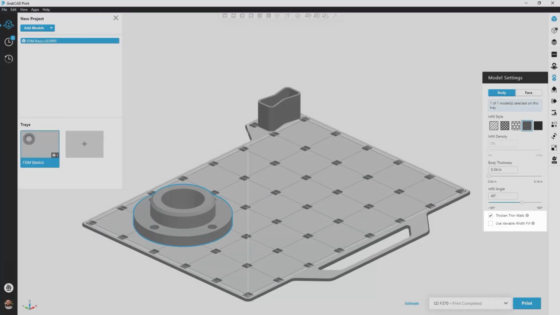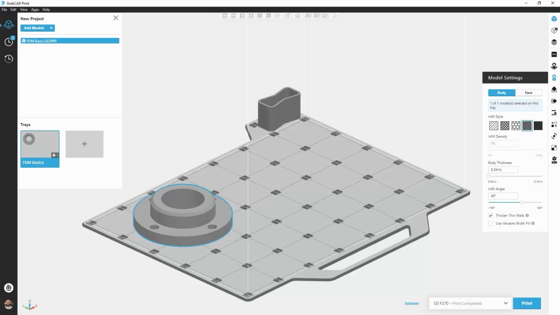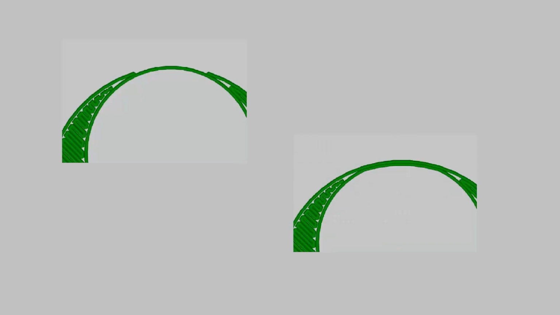The last two settings are thick and thin walls and variable width fill. When a part's geometry gets analyzed for toolpath, it might see only one toolpath or raster being placed in a certain area. Stratasys recommends at least two toolpaths in order to have adequate strength. So with this setting turned on, your geometry will be slightly altered, but you'll have that necessary strength to make a good quality part.